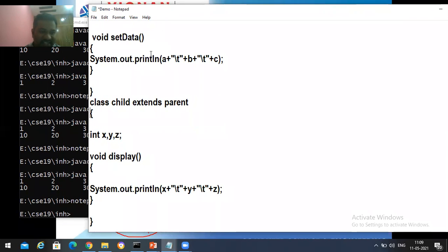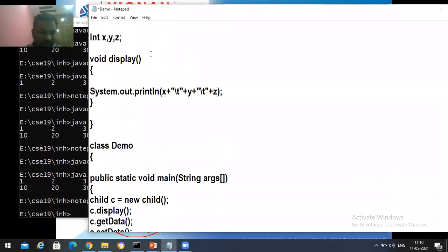If the child class is extending the parent class, it means whatever properties the parent contains, those properties will come into the child class. That means your child class contains 6 variables and 3 functions or methods in total. When I create an object for the child class, I can call the 6 variables as well as the 3 methods. So that's what happened over here.